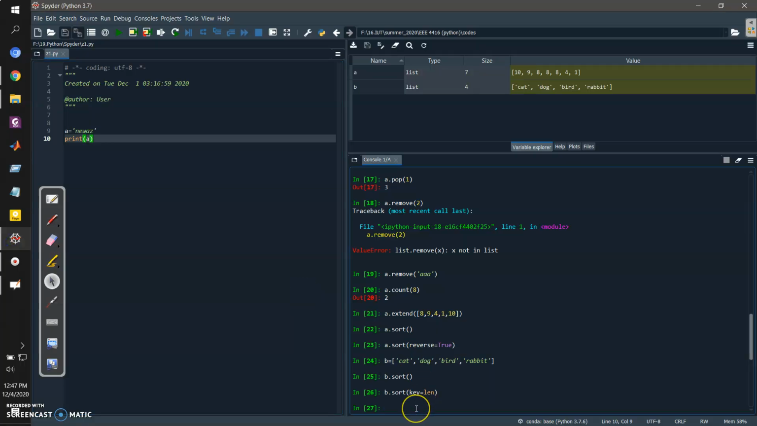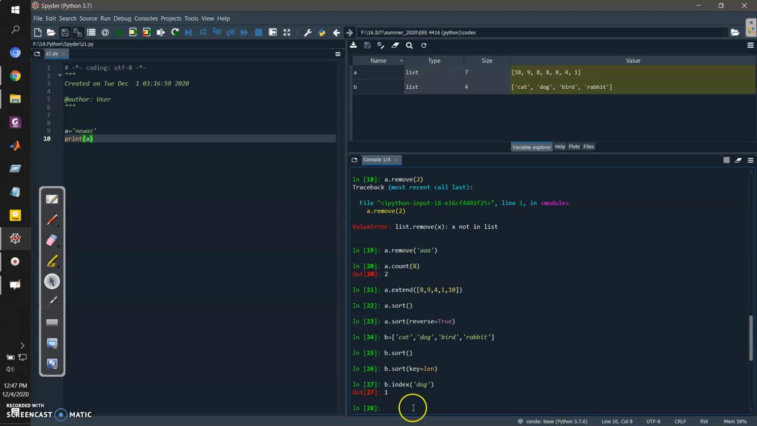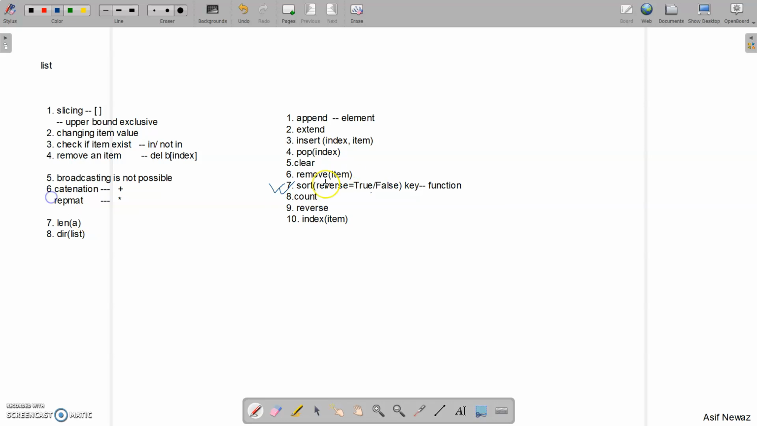Say for example, B dot index, if I want to find the index of an item. Say for example I want to find the index of dog. The index is 1, so 0, 1 is the index. This way you can apply the methods in a list.